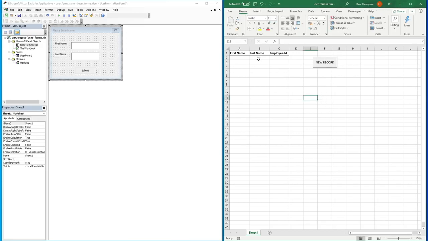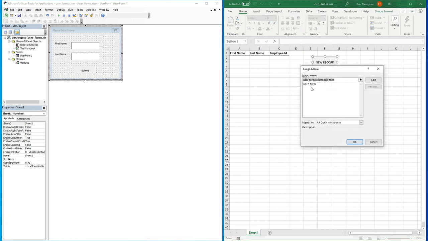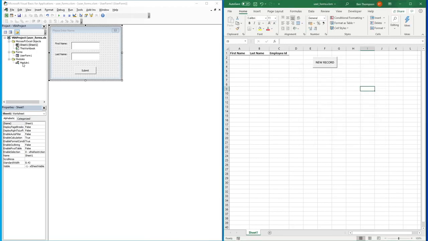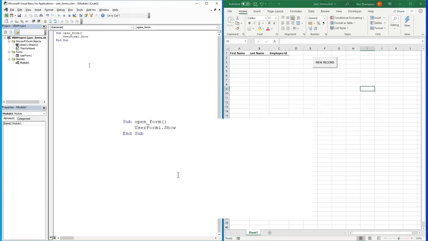So there's a couple of changes that we now need to make. At the moment, if we hit this button, it runs the macro assigned to it, so let's go into here. We can see we've got the open form macro. If we then go into our module where that's stored, just double click, you can see at the moment we just have the simple instruction UserForm show once that button is pressed. So we need to build upon this now, so it'll do the detail that we require. We'll leave UserForm show there, but I'm just going to add some rows in here to get us started.